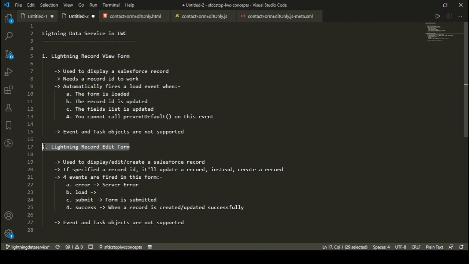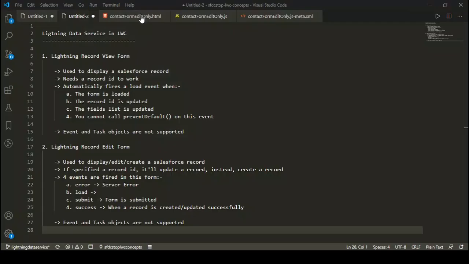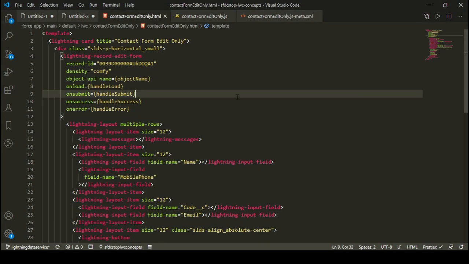So I spent almost, you can say, half an hour struggling with the form, and then I got to know about this, and then it came into my mind that this object is not supported. That is why the record edit form was not being displayed. Okay, so just take care of this, and let's jump onto the code to see how our record edit form is created and what we can do with that.